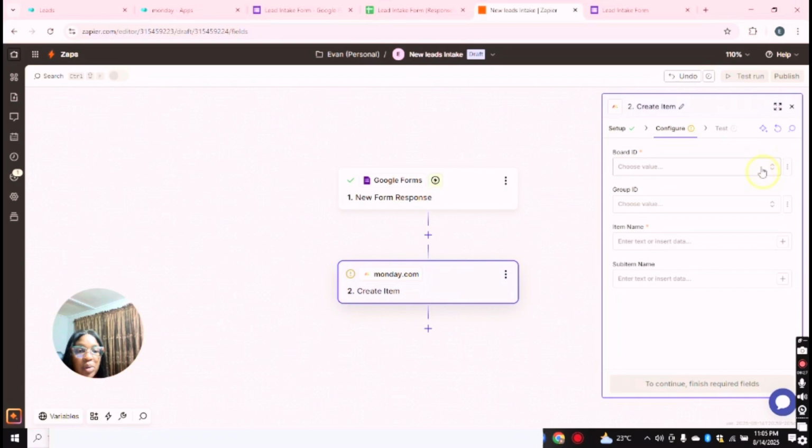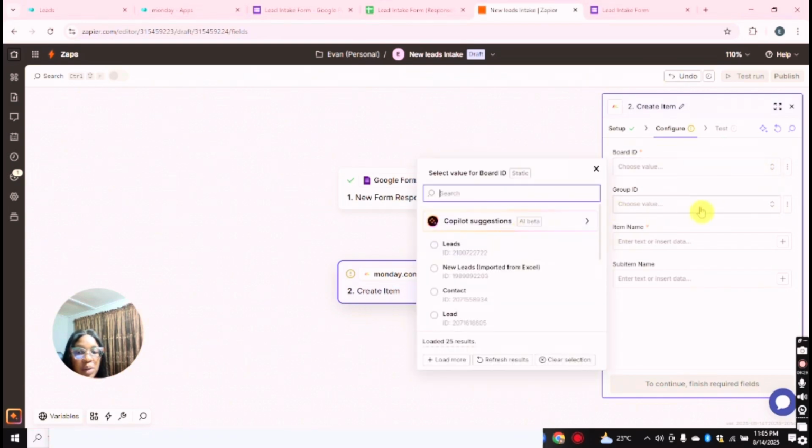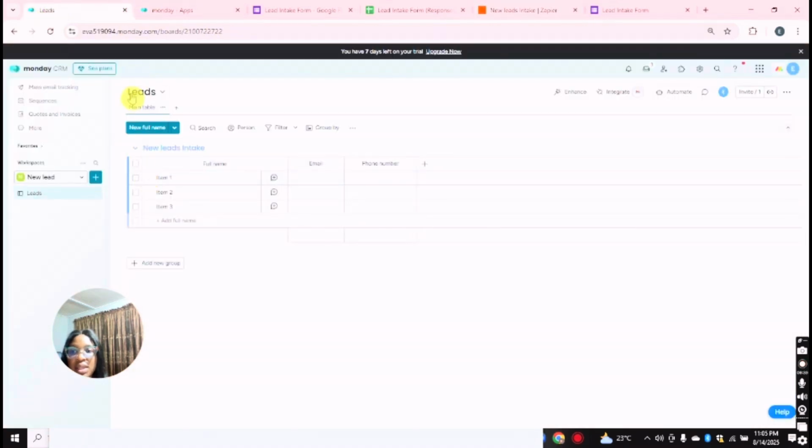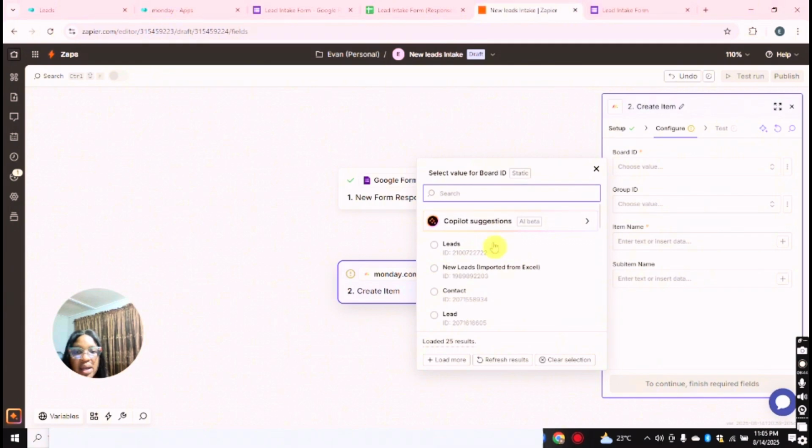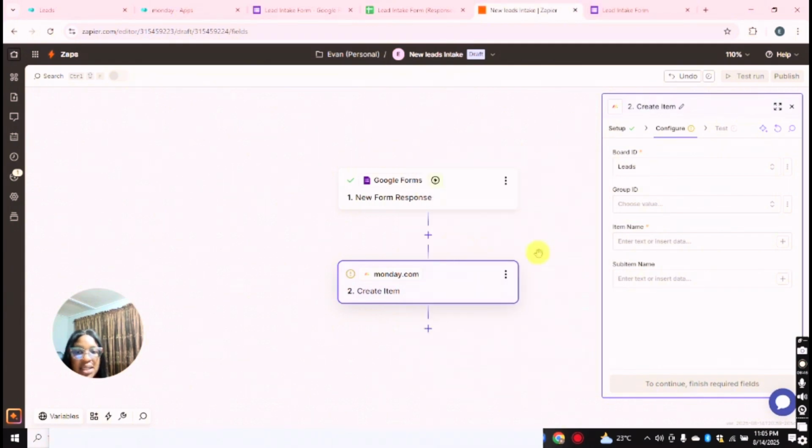It will ask me for the board ID. Which board do I want? I have the new lead, the contact, the lead, the invoice. So which board do I want? The board name is leads. This is the board, leads. Make sure you are picking the right board. If not, it will not work.